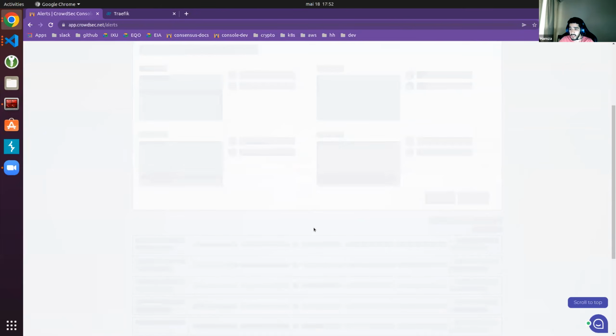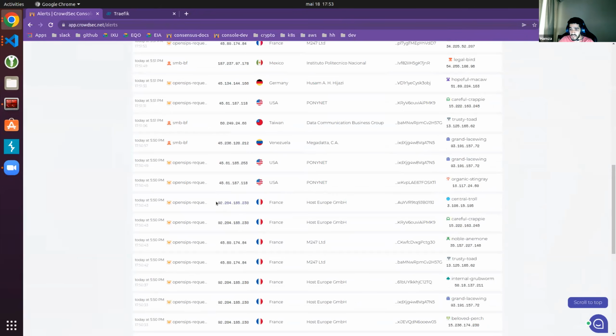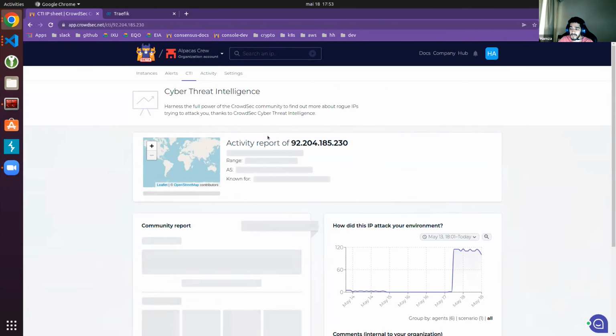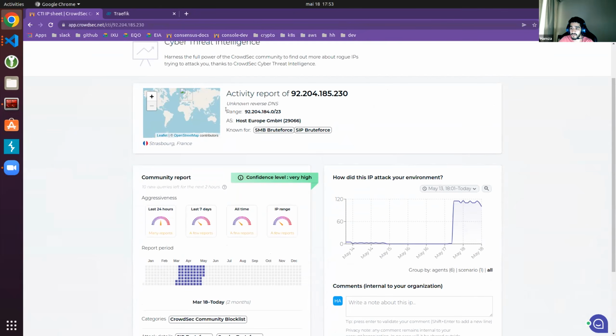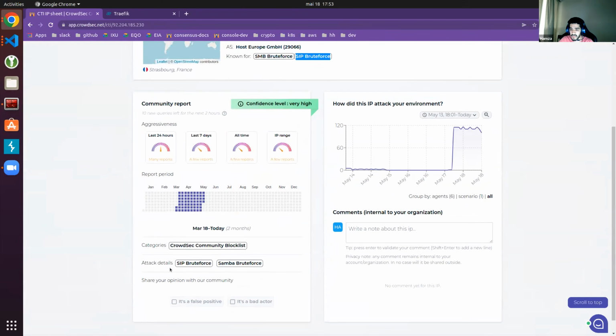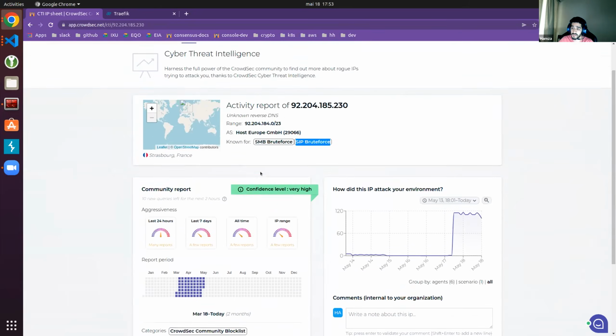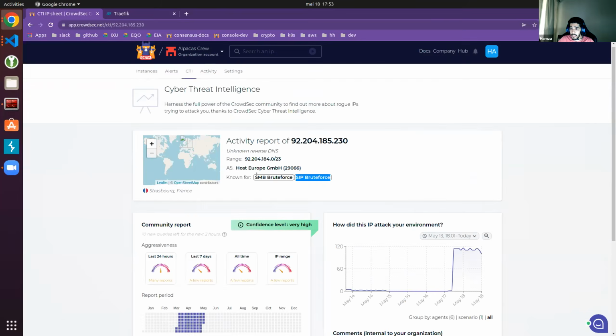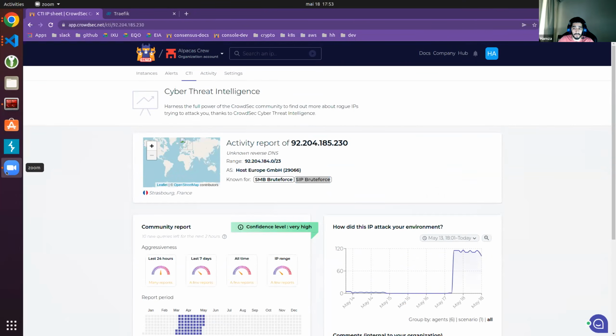So yeah, we can also use it here. For example, I want to check this IP, so I'll just go here and search for it. We can see we have some information about it. It did SMB brute force, SSH brute force also, and it's in the community block list. This one is distributed, and we can see that it started a few days ago to be very, very aggressive. So that's it for me. I think I can stop sharing my screen, and yeah, that's it.